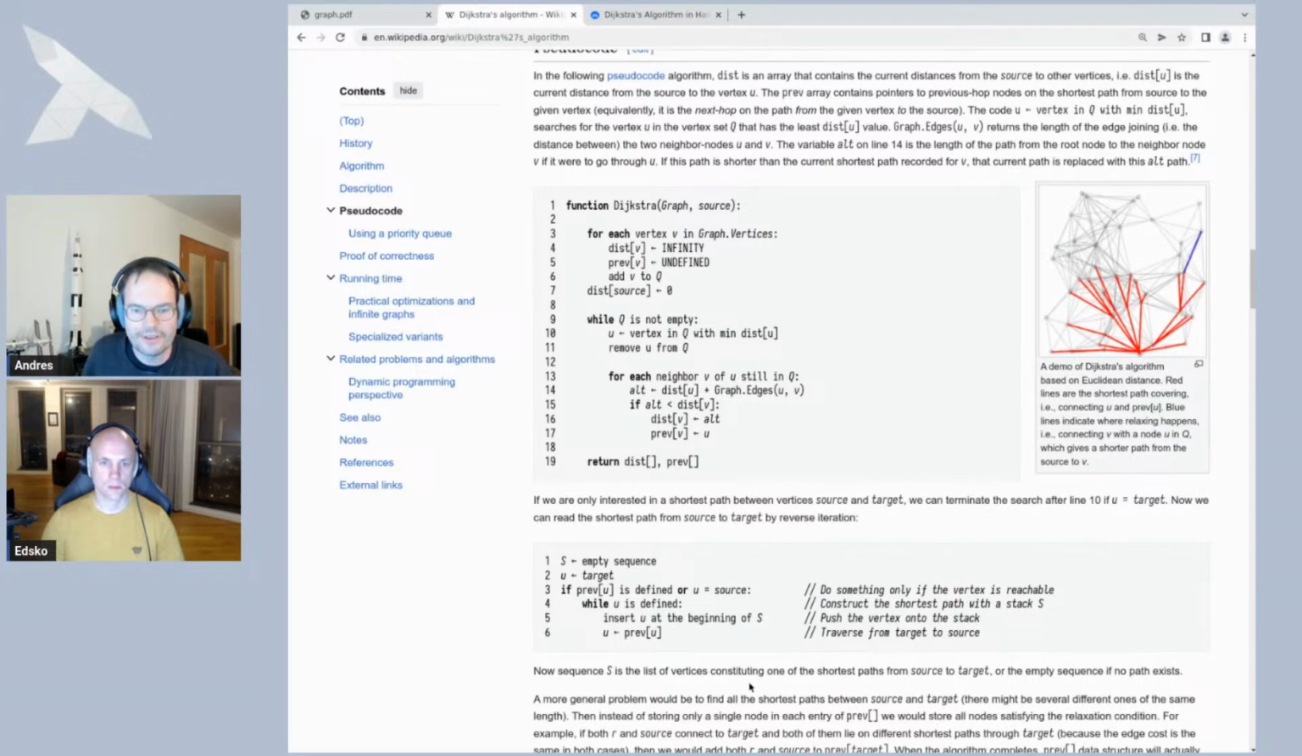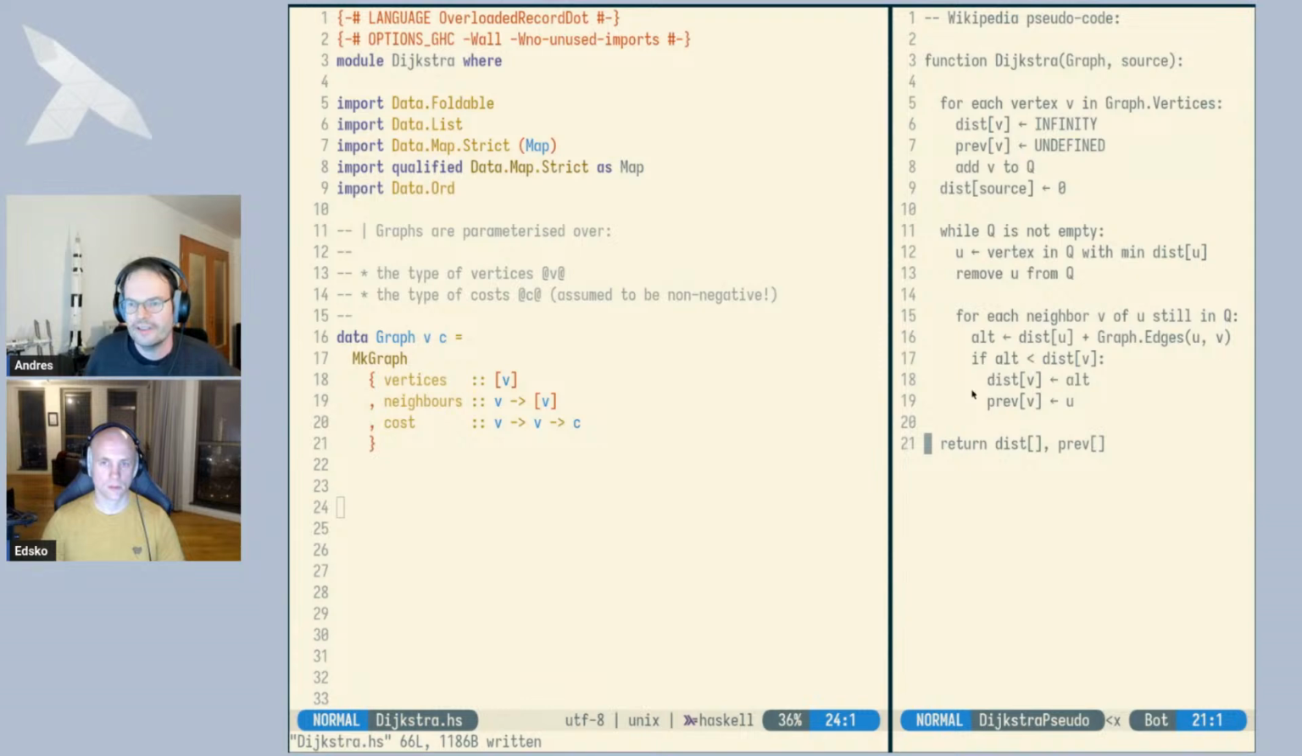So let's switch to our Haskell code. I have copy-pasted essentially the Wikipedia pseudocode here to the right, so that we have it here. And I have a started Haskell module, and in Haskell, we typically start with the types, right? So one of the first things we have to talk about is how do we represent our graphs?